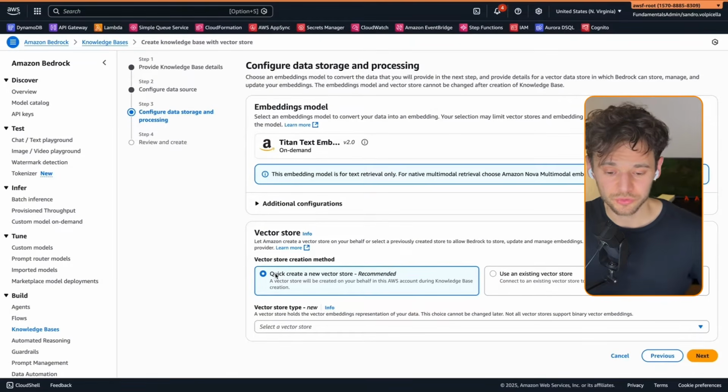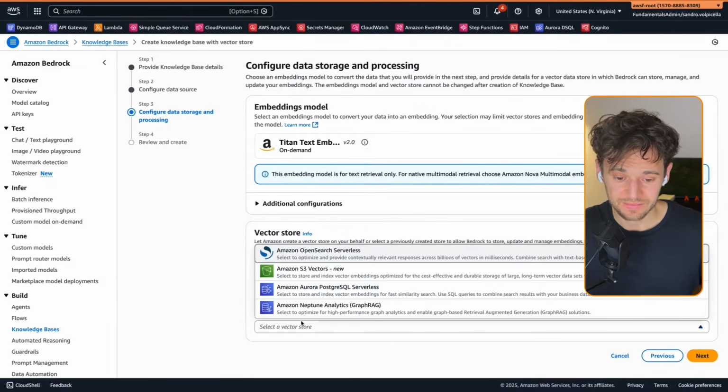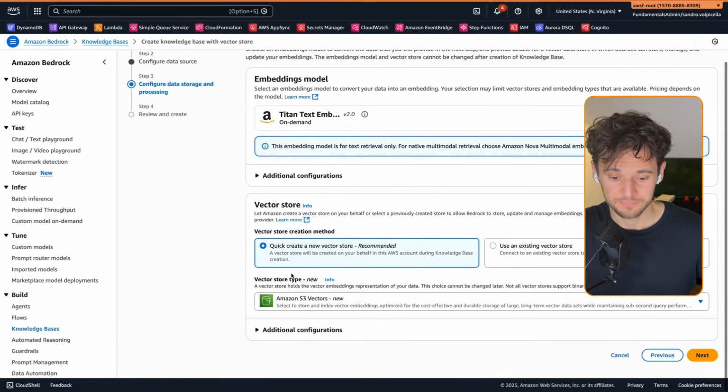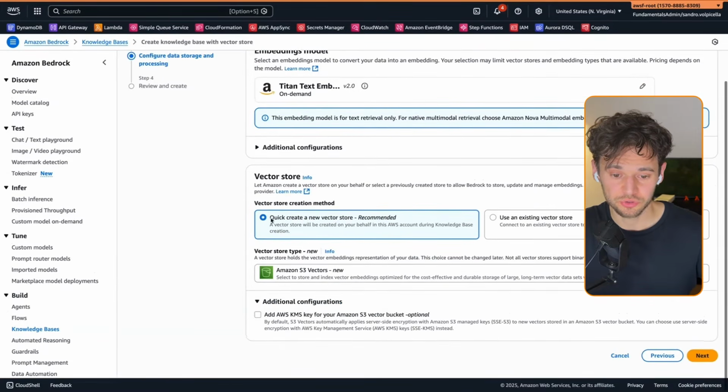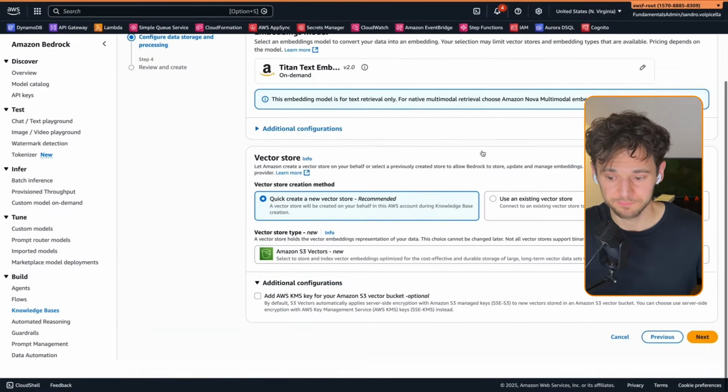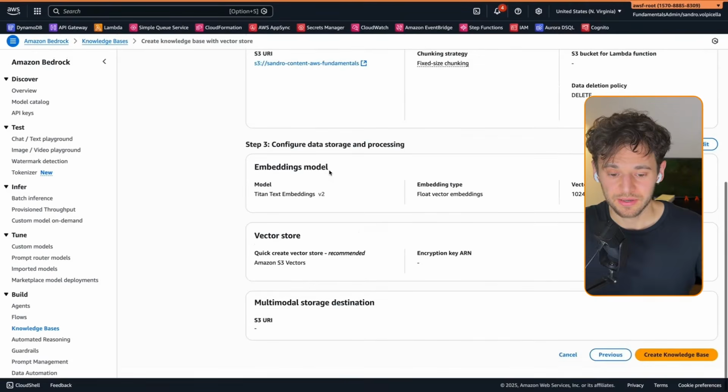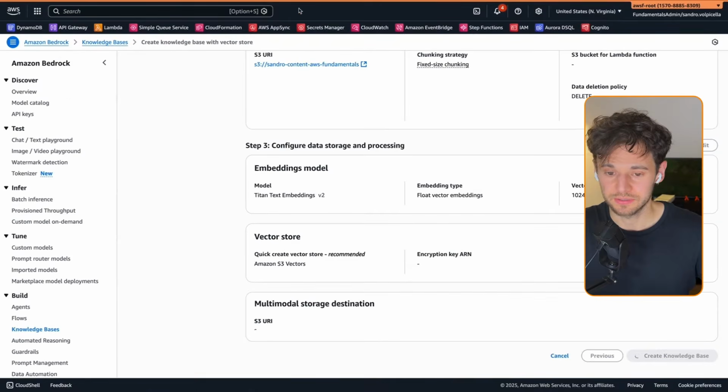And we want to create a new vector store. The vector store will be S3. And we want to create a new one. So this is done automatically. So now we can review everything again. And then we can create the knowledge base.